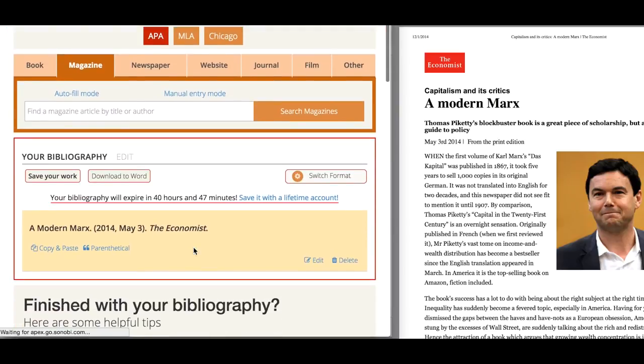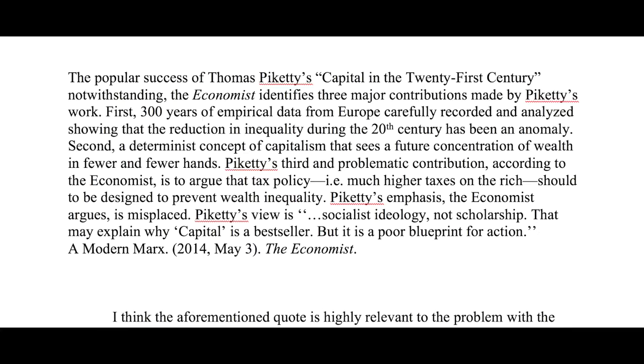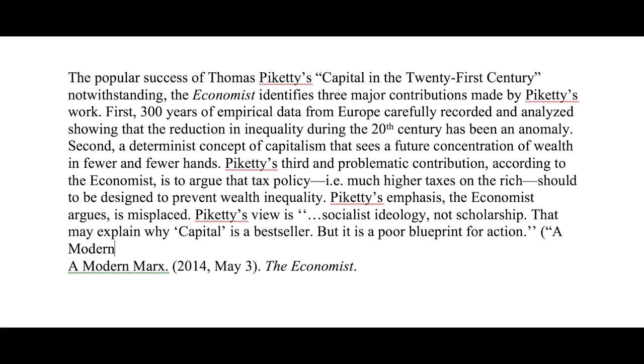Citation Machine has created a citation for me. I can copy and paste this. Now that I've created a complete reference, I need to put in an in-text citation. So, parenthesis, quote, "A Modern Marx," comma, close quote, and the date, 2014, close parenthesis. So now I have an in-text citation.